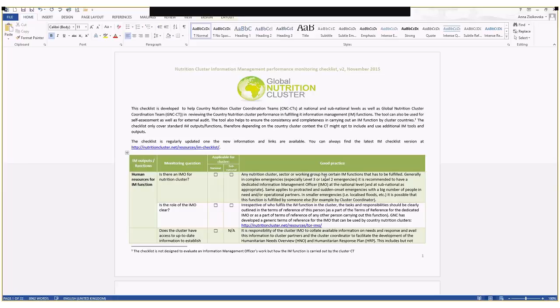Also in protracted and sudden onset emergencies with a big number of people in need and a big number of operational partners, it's also recommended to have a dedicated IMO. In smaller emergencies, it's possible that this function can be fulfilled by the cluster coordinator or a monitoring and evaluation specialist or somebody else. Then there is a second question of, is the role of the information management officer clear? And then there is a good practice that there should be terms of reference where it's described. The terms of reference can be a separate TOR for the IMO, or it can be a part of other terms of reference of the person who is carrying out this function.